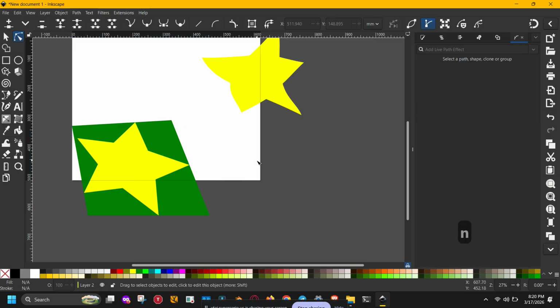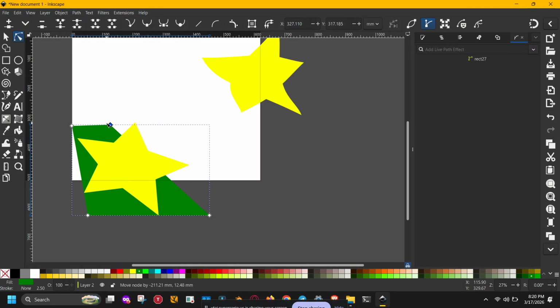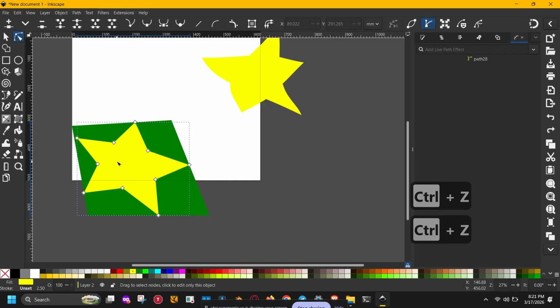And that's it. You now know two powerful ways to warp objects in Inkscape using envelope deformation and perspective envelope. Both methods are simple once you get the hang of them, and they open up a lot of creative possibilities.